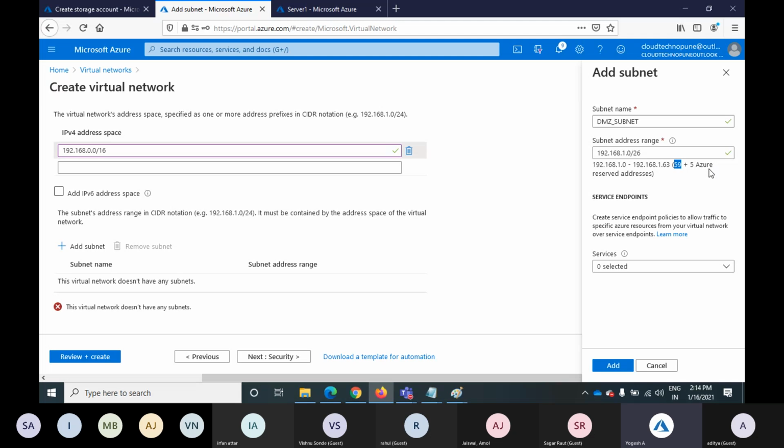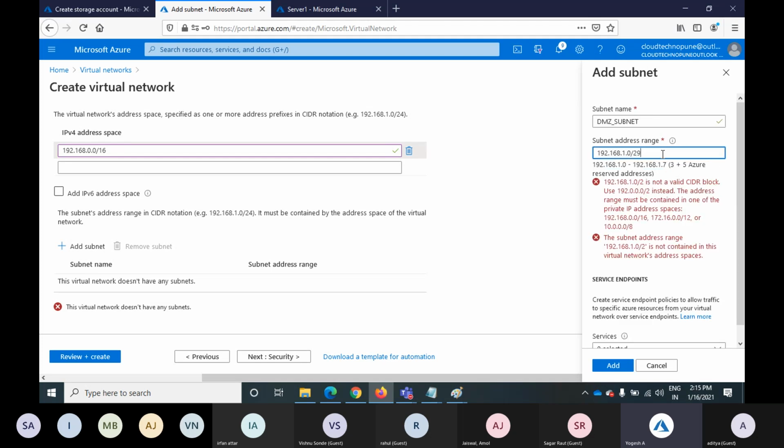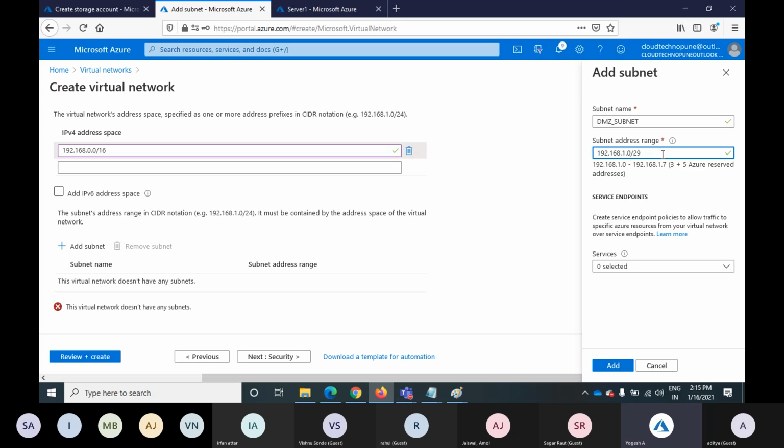end. So when you create any subnet, okay, larger subnet or smaller subnet, from that particular subnet, Microsoft will reserve the 5 IP addresses. So what is the smallest subnet? /29 is the smallest subnet. See, 3 usable IPs you will get plus 5 IP addresses Microsoft will reserve. So this is the smallest subnet, okay, you can create under Microsoft Azure.